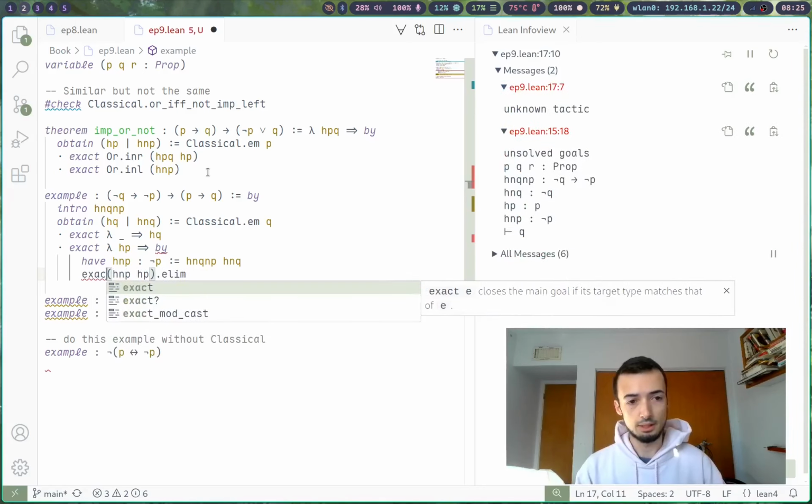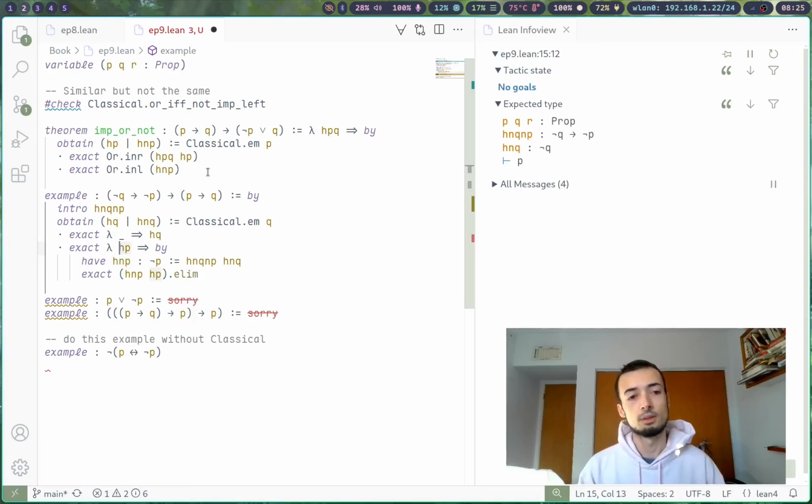Okay, we have to say exact, right? And that's it. So this one was a bit more involved. We had assumed not Q, and that let us show not P. And then not P let us show a contradiction because the resulting function lets us assume P. So if you have not P and P, then you're pretty much done.